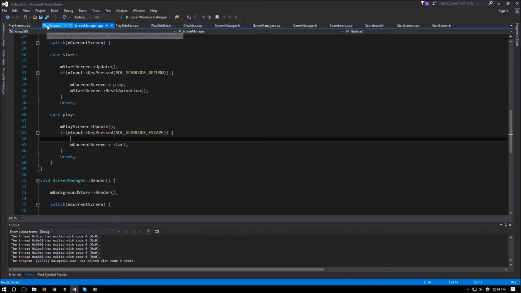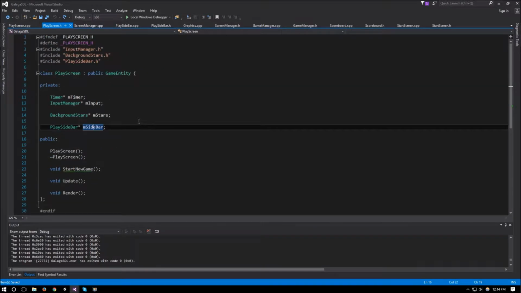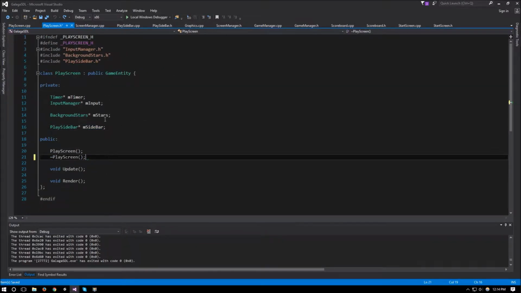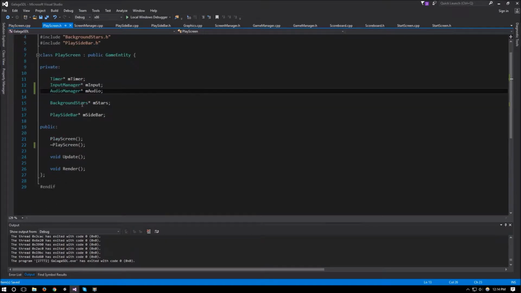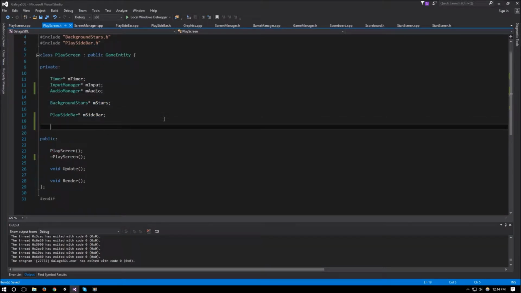So the first thing that we're going to need to do is to add a few variables to our playscreen.h. So in our playscreen.h, first we'll add the audio manager so we can play our theme sound. So audio manager pointer audio. Then we have our stars and sidebar, but what we're going to do is add the start label as well. So texture pointer start label.